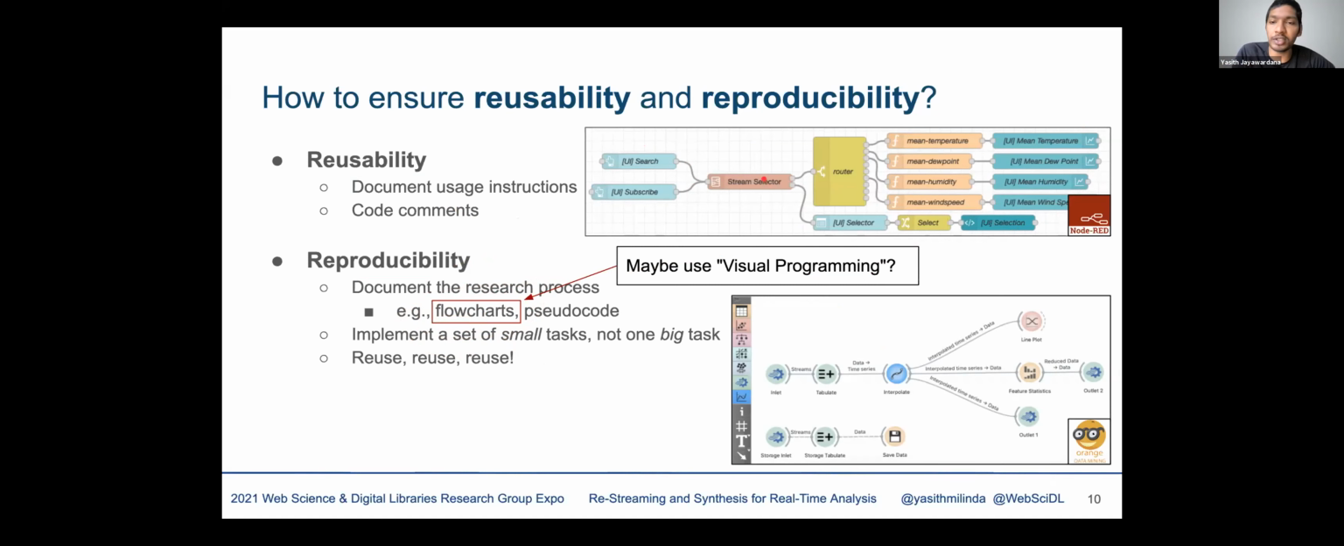So here I've included two images. The first one is a workflow designed using a visual programming tool called Node-RED, and the image on the bottom is one using a tool called Arrange. Just by looking at how data flows from one element to another, you can get an idea of how data is actually processed in this manner.